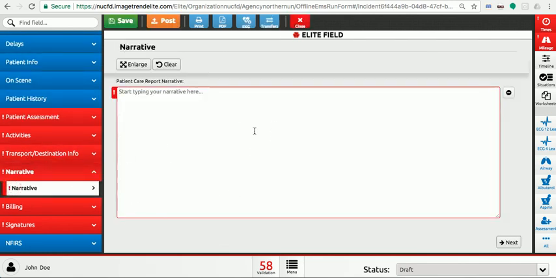The narrative section, there is no auto narrative anymore. Dr. Krebs started noticing a lot of problems with the auto narrative, and he requested us not to have auto narrative anymore. So we had it turned off in the software. So please try to enter as good a narrative as you can.